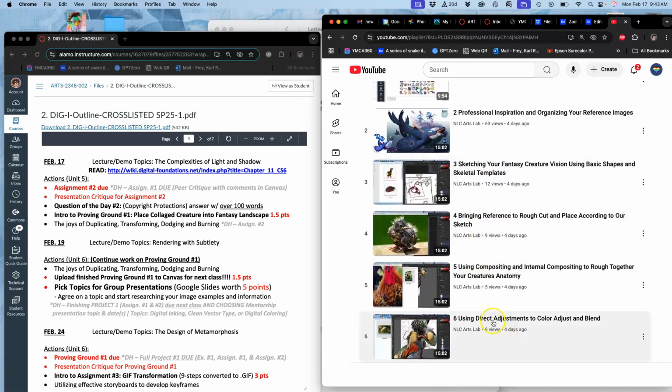So the last thing we did was we were starting to use direct adjustments to color adjust and help to blend our layers together. And probably like many of you, I have not looked at mine since Wednesday's class. So it's always good on Monday to check the course outline. So we're going to be turning in something for assignment 2. And we're going to be discussing question of the day 2. And then we're going to be, at the end of class, introducing our first proving ground.